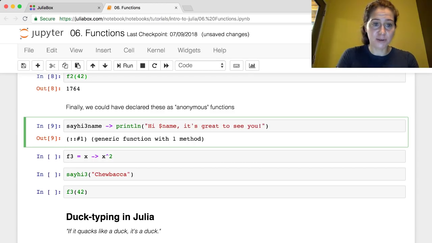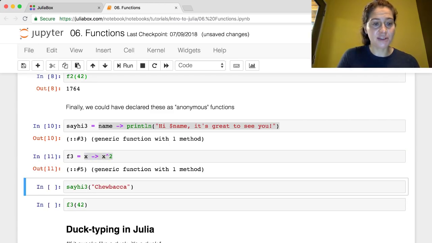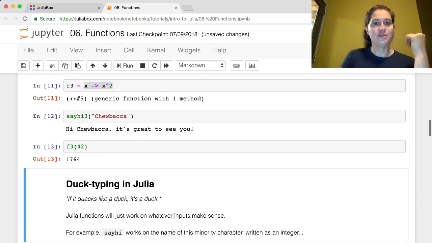So I could say the variable say hi 3 is equal to the function over here that's highlighted now, and now I'll be able to call that function using the variable say hi 3. Similarly, I'll be able to call this function that takes an input and squares it using the variable f3, and we can see that the syntax for calling either of those functions is the same as it is in the case of the first two ways that we were able to declare functions. So now we know how to declare functions in Julia by a few different methods or ways.